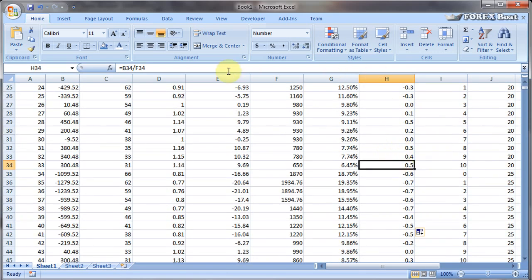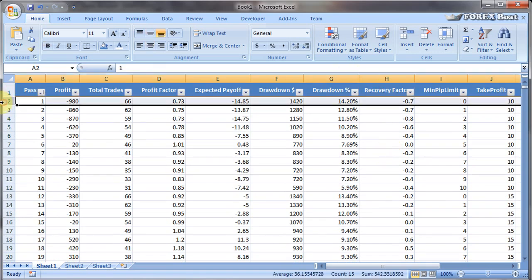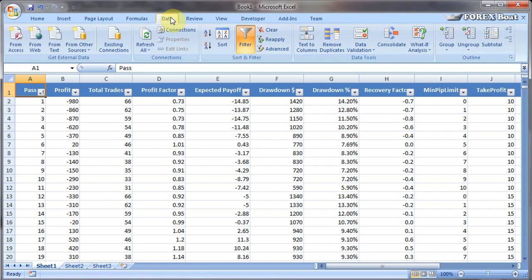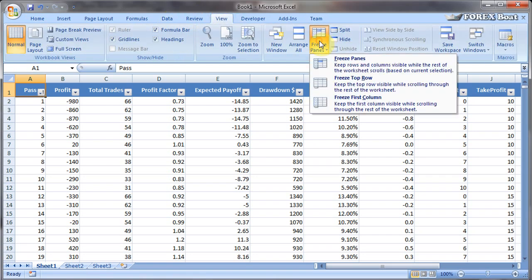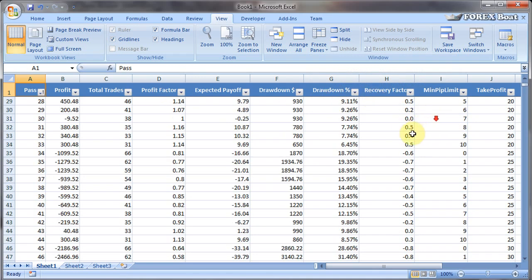So now if you click on the formula, you'll see that all of them are calculated as the net profit divided by the maximum drawdown. I'm just going to freeze the top pane. If you click on any cell and go to View, sorry, and then go to Freeze Panes and click Freeze Top Row.